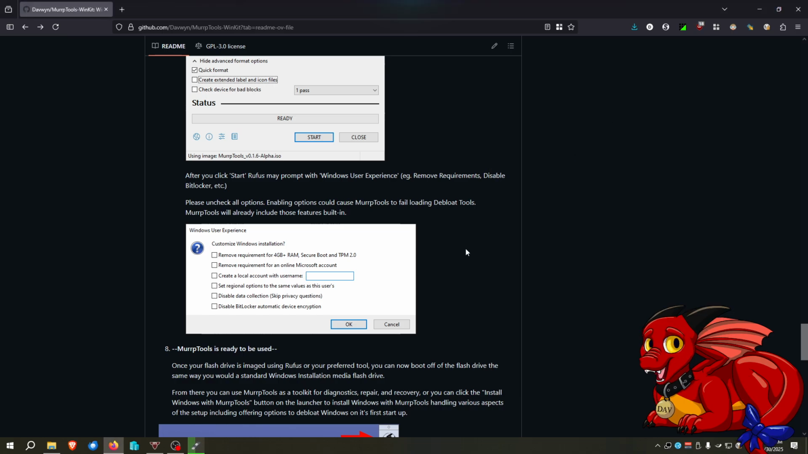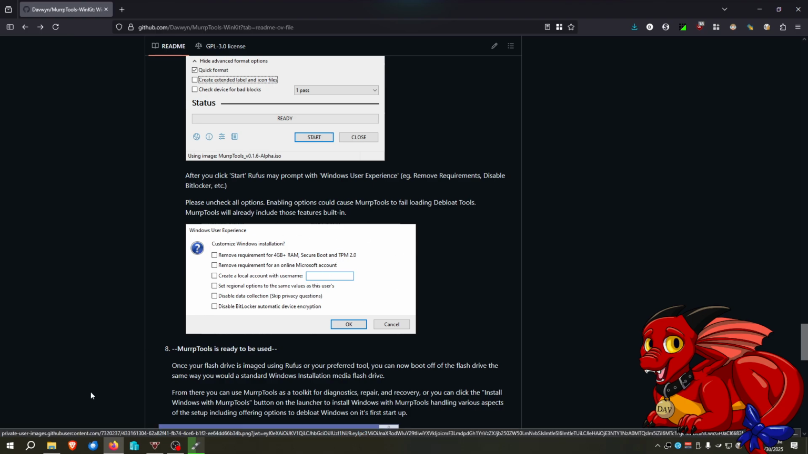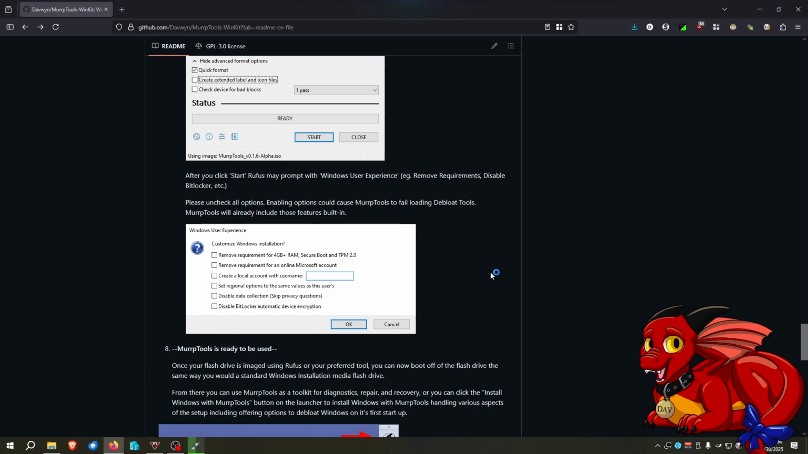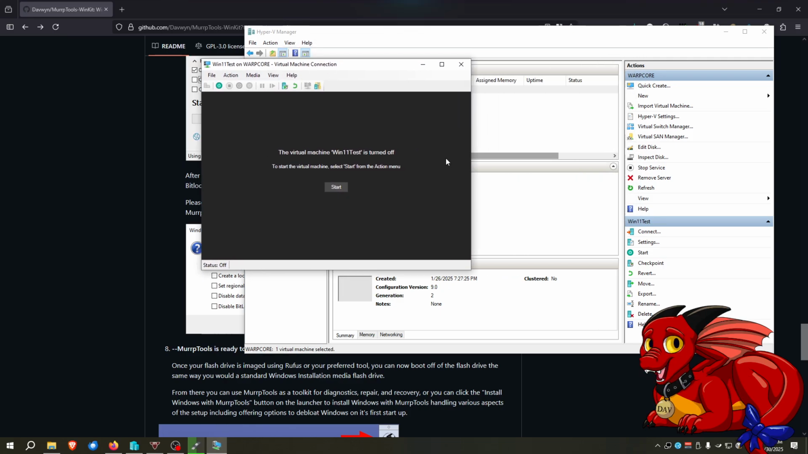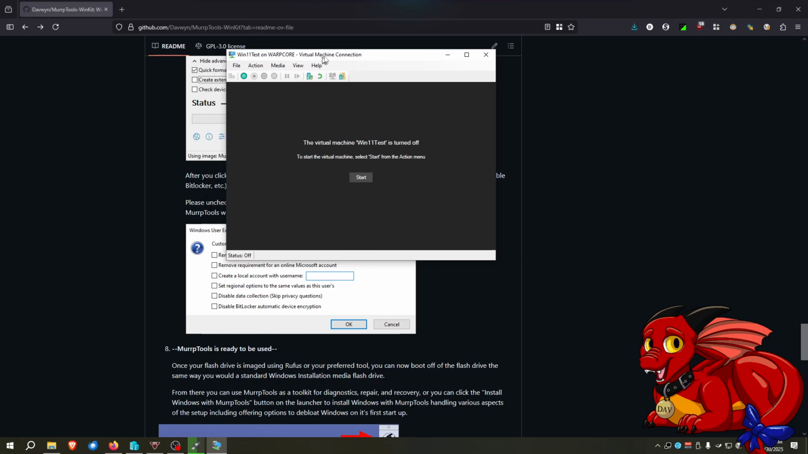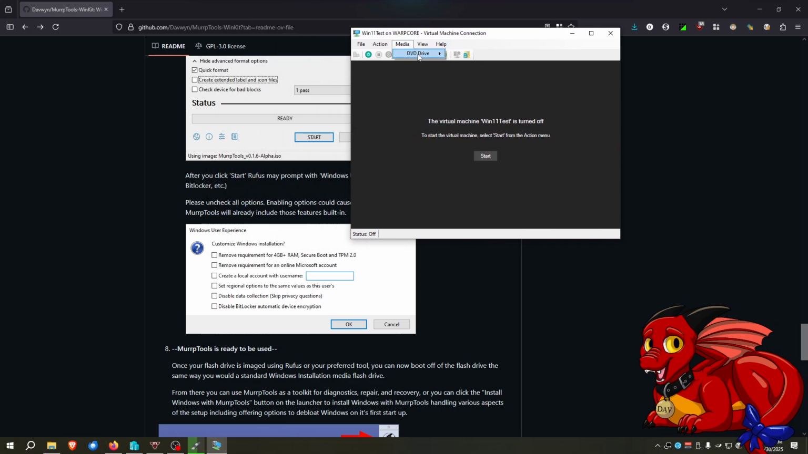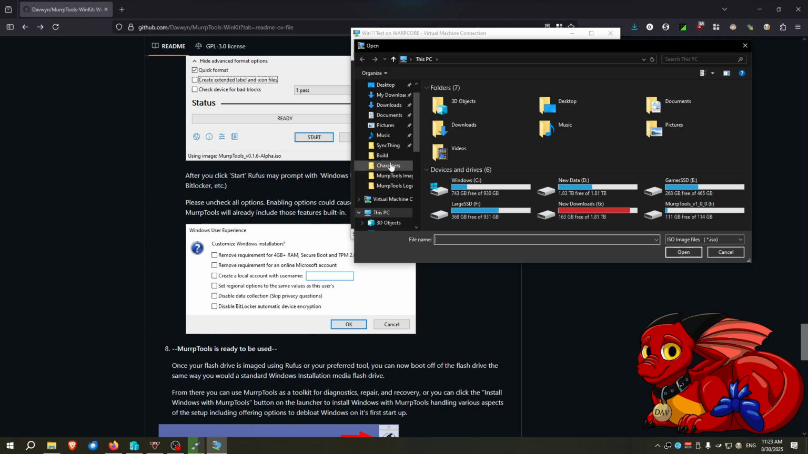So for our purposes, I'm going to just make a virtual machine and pretend that I have that flash drive plugged in. So I'm going to open up, in my case, Hyper-V here. This is a completely blank workstation here. And in my case, I'm just going to load MurrpTools into it.